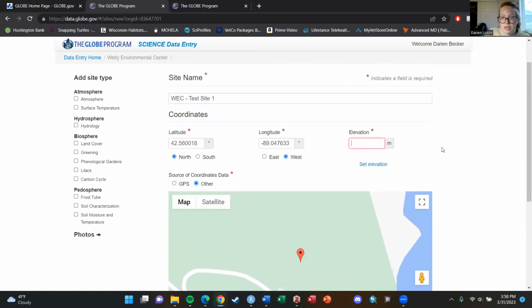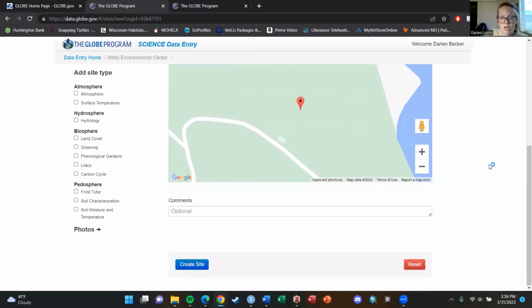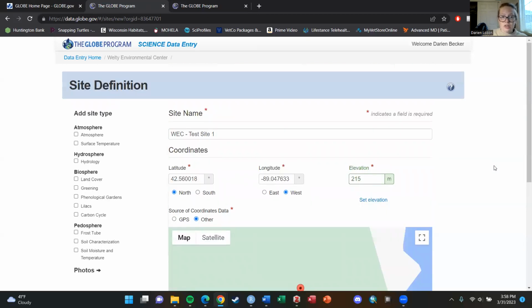All right, and then our elevation, we can't really estimate that with this map, but let's say it is 215. It'll assume that your source of coordinate data is other. If you use the map, you can also use GPS points and manually enter your latitude and longitude there. So once we get that done, it looks like our site definition is done. However, we need to go onto the left-hand side here and see which protocols we are applying to this site.